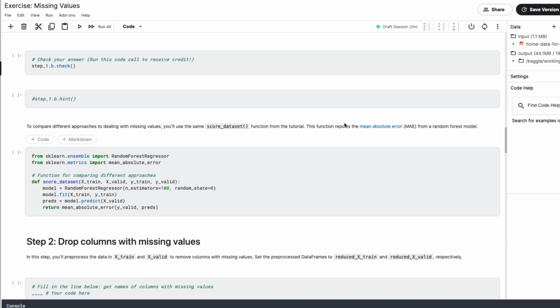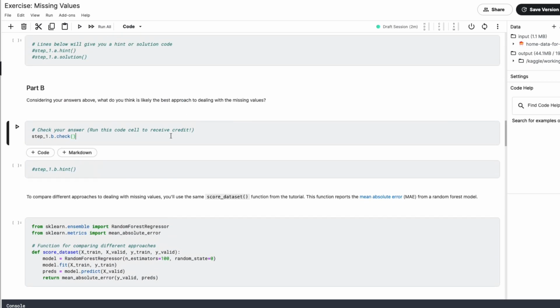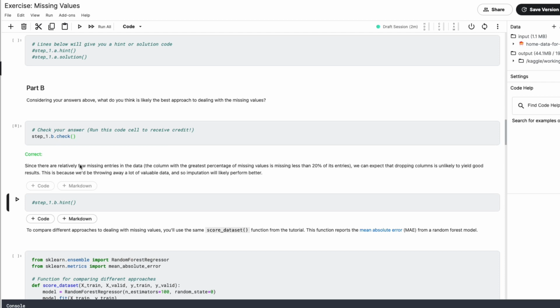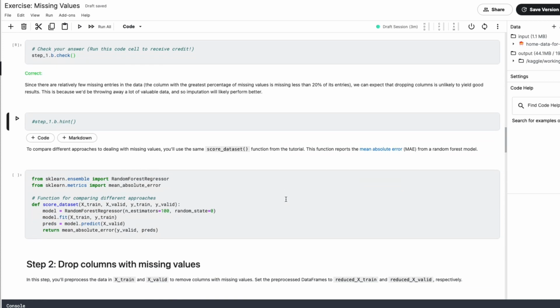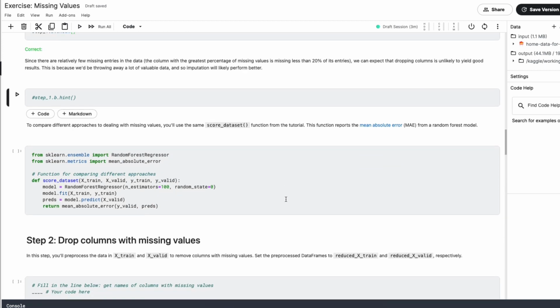So let us check this. Correct, since there are relatively few missing value entries in the data, and the column with the greatest percentage of missing values is less than 20%, we can expect that dropping columns is unlikely to yield good results. This is because we would be throwing away a lot of valuable data. Like I said, usually in industry they argue about having less than 20% or more than 20%. So the decision we have taken is, because it's less than 20% missing values, we might have to start imputing the values.